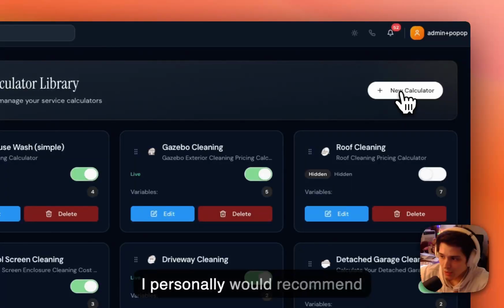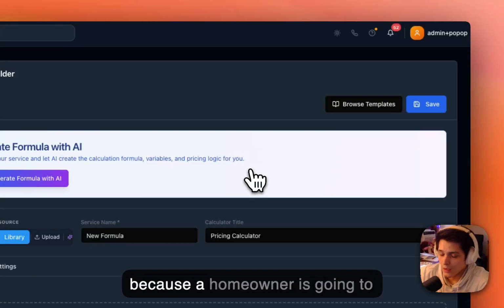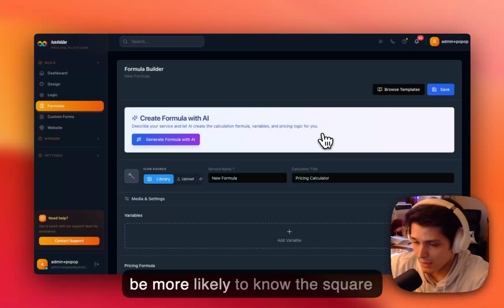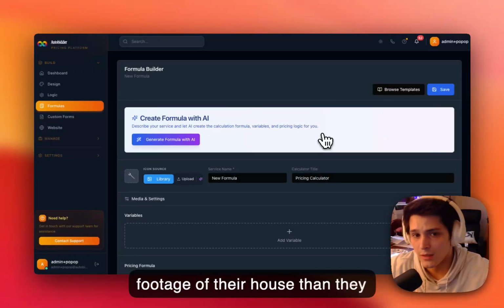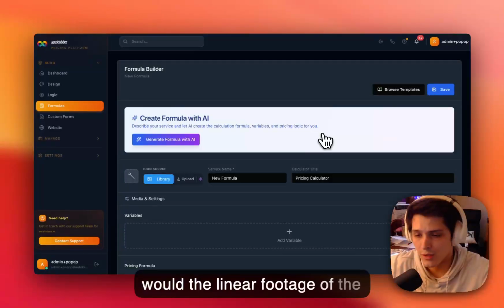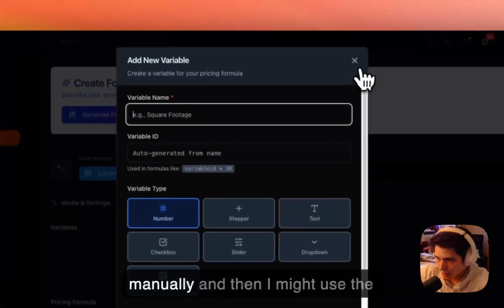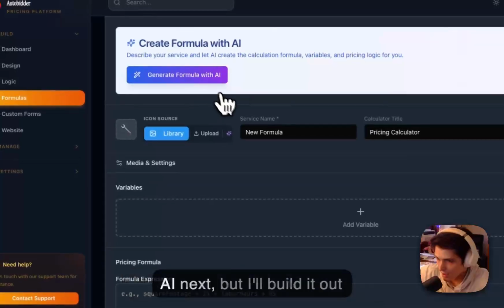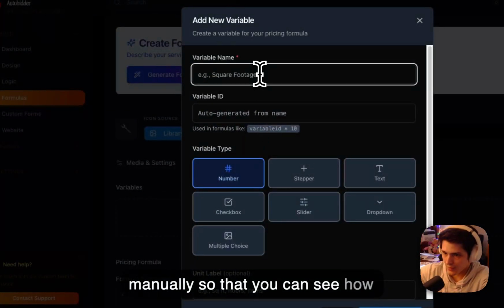I personally would recommend the square footage method because a homeowner is going to be more likely to know the square footage of their house than they would be the linear footage of the gutters, right? So I'm going to build this one out manually, and then I might use the AI next, but I'll build it out manually so that you can see how it works.